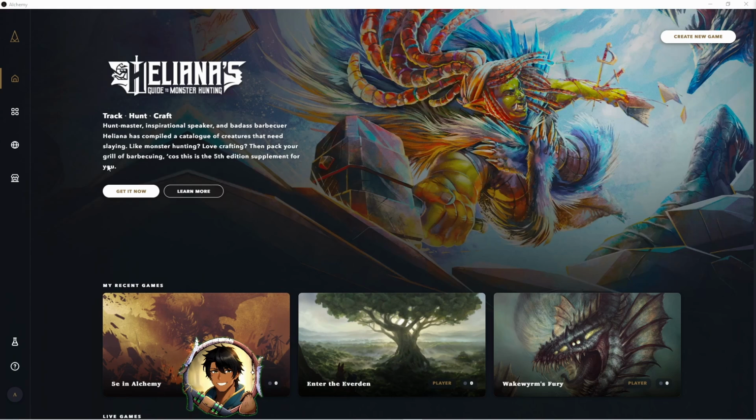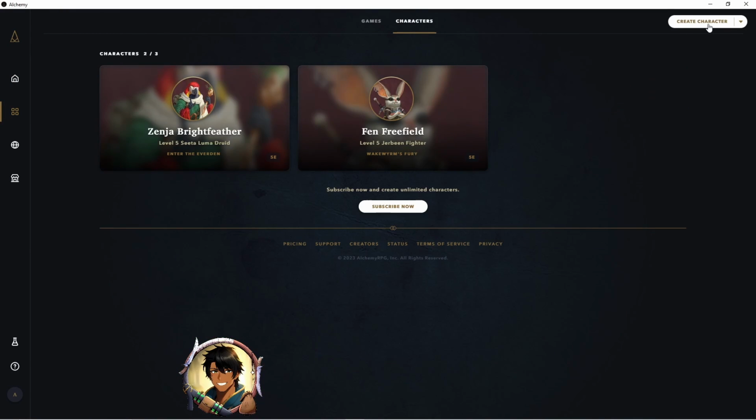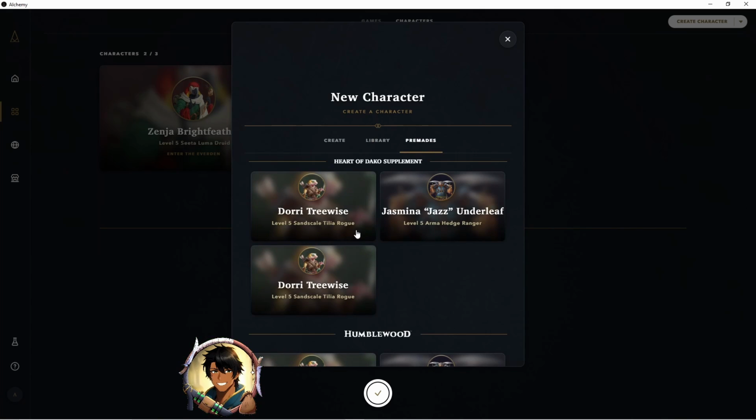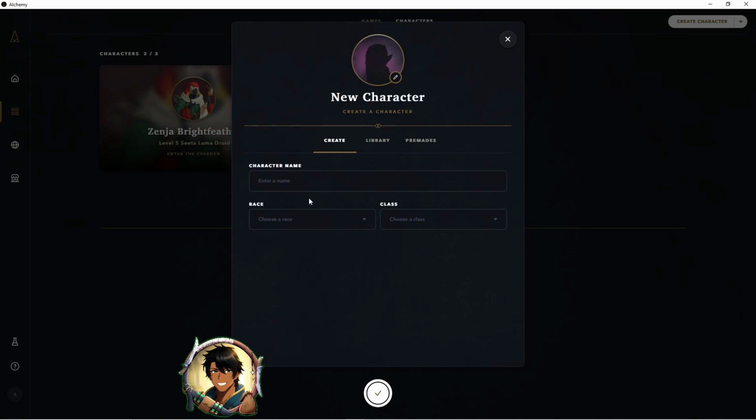Hey guys, I've had some requests to show off character creation and new player orientation in Alchemy for 5e. You can create a character in two places. In the character library, here you can create a copy of a character that's already in your library, choose a pre-made from the universes that you already own, or create a character from scratch.